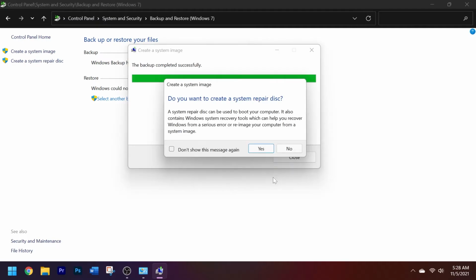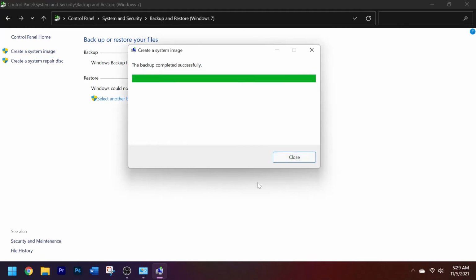Once it's done creating a system image, it'll pop up with a box saying, do you want to create a system repair disk? A system repair disk can be used to boot your computer. It also contains Windows System Recovery tools, which can help you recover Windows from a serious error or re-image your computer from a system image. For the sake of this video, I'm going to go ahead and click No, but it might actually be a good idea to go ahead and do this. After that, you're all done.